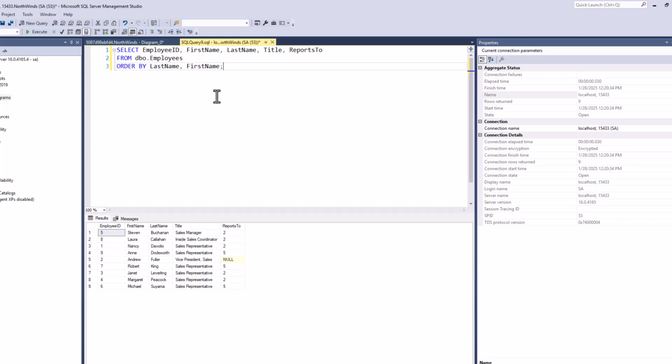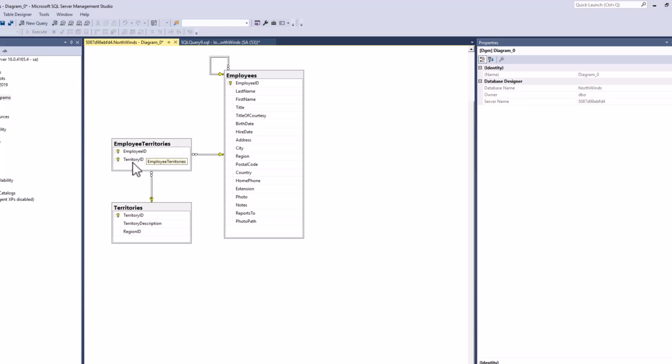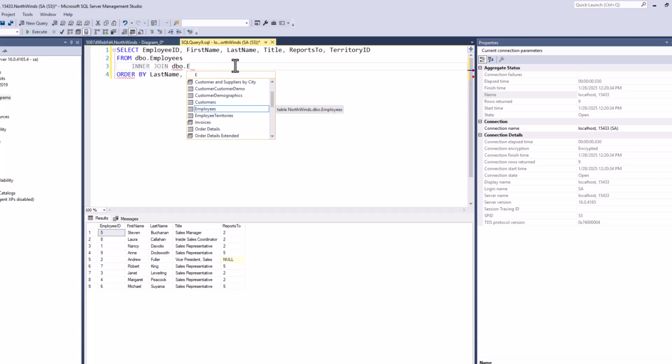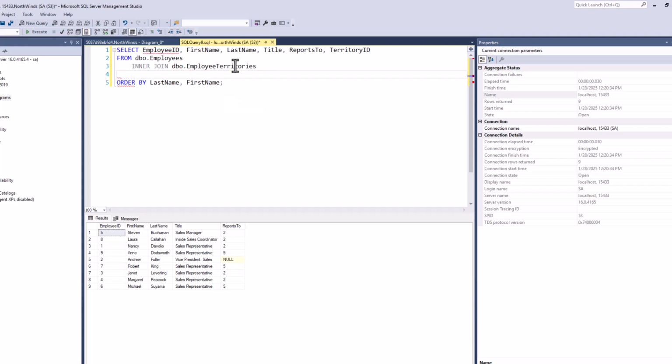The next thing that we want to do is we have our employee territories, and we really want to pick up our territory ID from our employee territories. So that's going to be something that we want to add to our column list here. Territory ID. And I also then want to put in my join condition. So I'm going to tab in. This is going to be inner join, and we're going to be inner joining the dbo.employee territories. And we want to specify this on what is the field between the two tables.